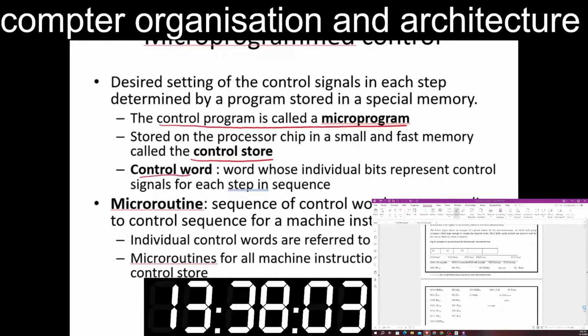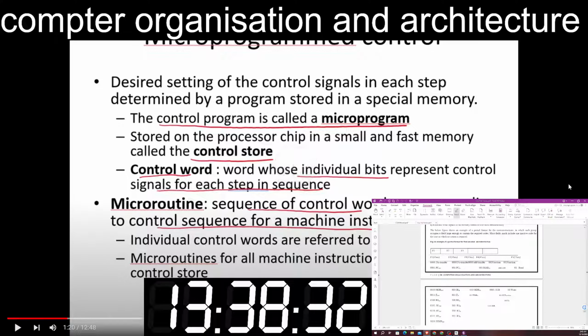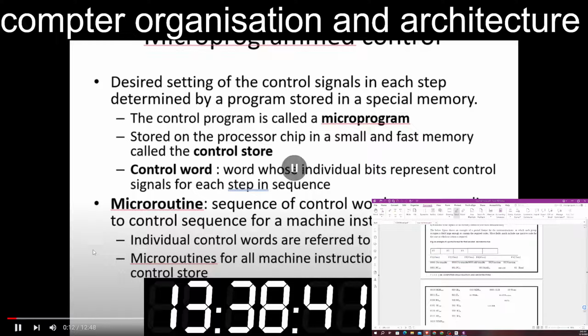And control word is, this is another terminology which tells you that it is a word whose individual bits represent the control signals for each step in the sequence. We will go more into detail of this where it will be easier for you to understand. And the sequence of control words corresponding to the control sequence for a machine instruction is called a micro routine.